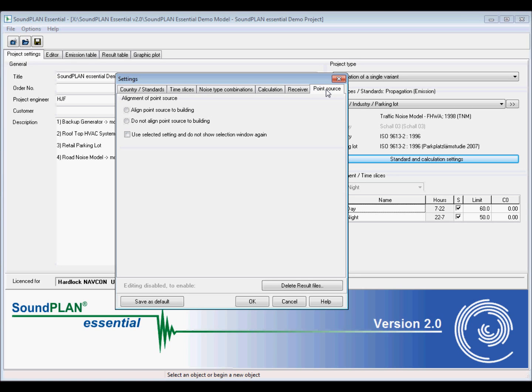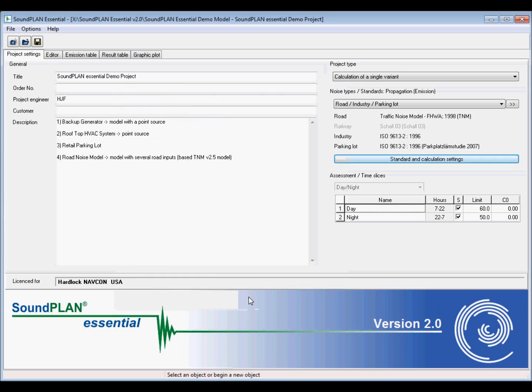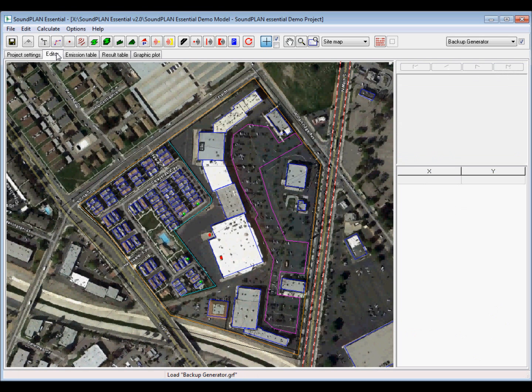Let me continue with the editor, showing you a little bit on the editor, and then continuing through the tables, source input tables, result tables, and the graphic plots. This is the editor, and with this editor we also see the view of the area in terms of the input data and then also the aerial map in the background.